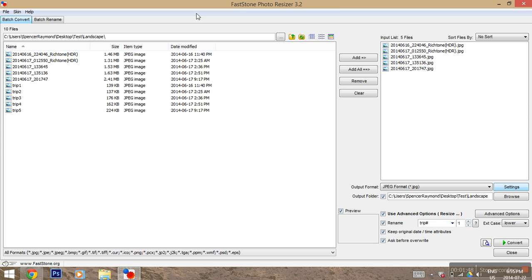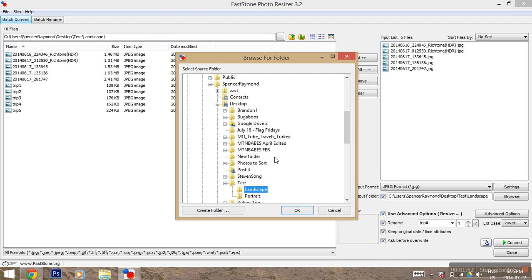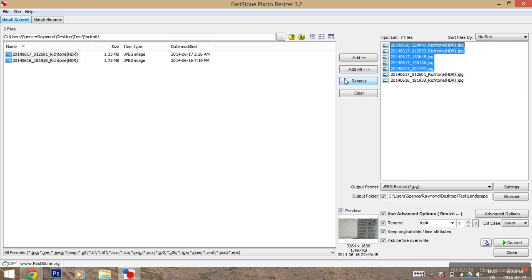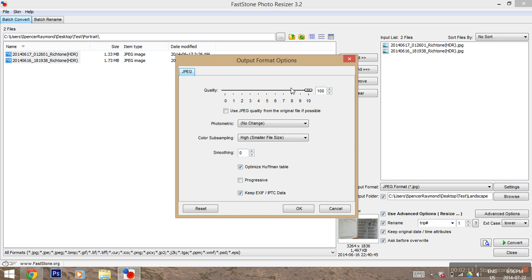All right, so you've just converted those files. Now let's convert the portrait ones. So we go over to portrait here, hit OK. There you go. You can see these ones are 1.3, 1.7 megs. Add them in. Take out the ones that you've already done. Okay, since we're dealing with portrait here, come back to settings. We'll keep everything the same because they're only about 1.3.